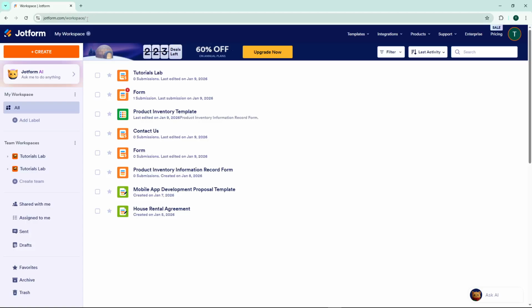Today, I'm going to teach you how to disable the submit button on Jotform. This is incredibly useful when you want to prevent users from submitting a form until certain conditions are met, like filling out required fields or agreeing to terms.